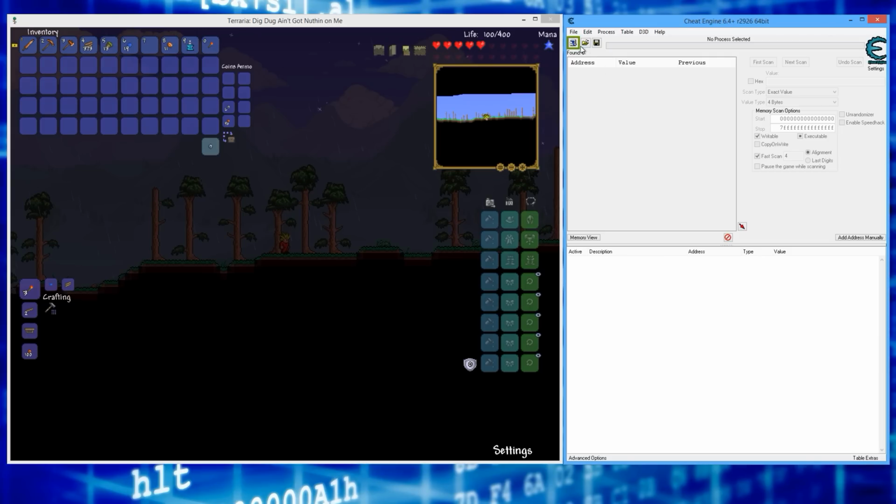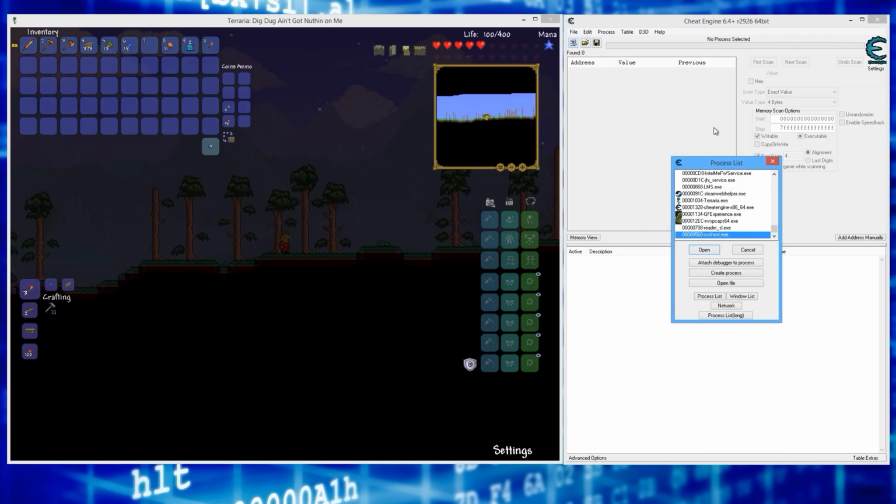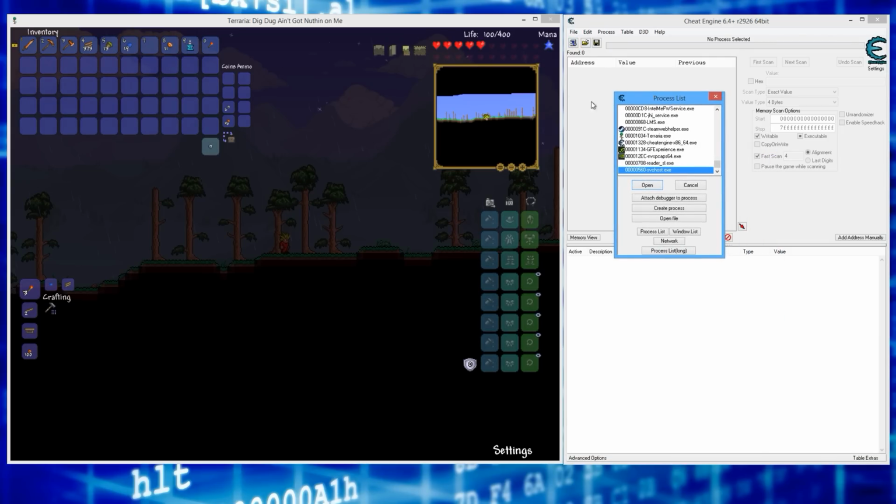So first things first, go to cheatengine.org, download Cheat Engine and install it if you haven't done that yet. Then you click that button right there, and then you look for Terraria in the list here.